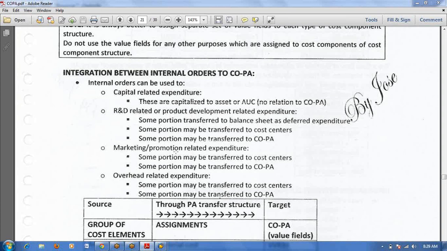Hari, in all these cases of marketing, promotion, R&D and overhead related expenditure, we can transfer only some portion to COPA, is it? We may not opt to transfer the whole amount, but a small portion also. Yes, a small portion also. Normally this internal order to COPA we have not transferred. I have seen only cost center to COPA module. Internal order to COPA module I have not seen actually.